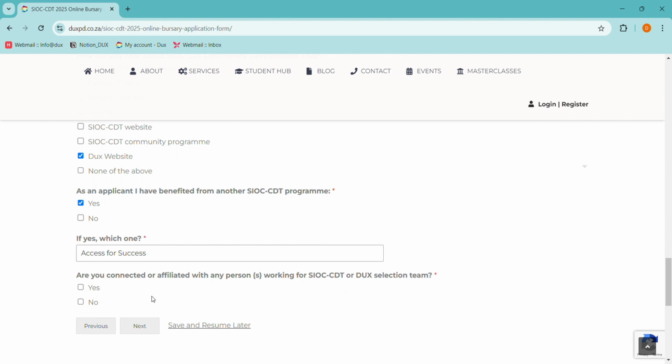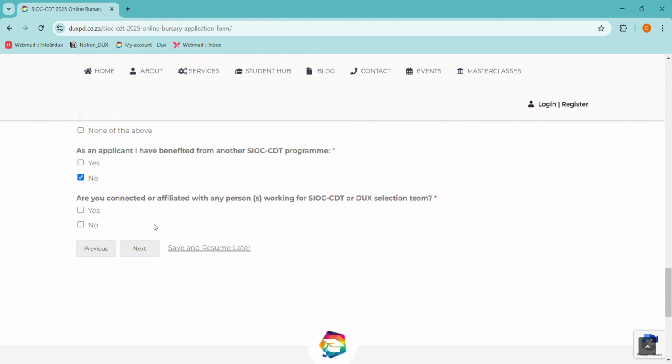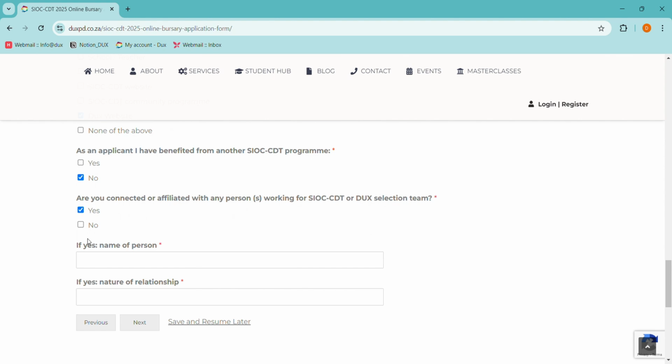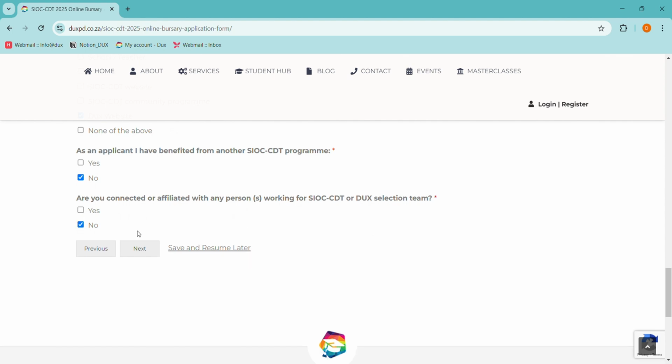Finally, are you connected, related or affiliated with any person or persons working for SIOC-CDT or DUCS selection team? If so, please fill in the full names of the person as well as the nature of relationship. Once you are done, we are now going to the step where you need to upload all those documents you have compiled. At this stage, if your documents are not ready, you may click Save and Resume later.